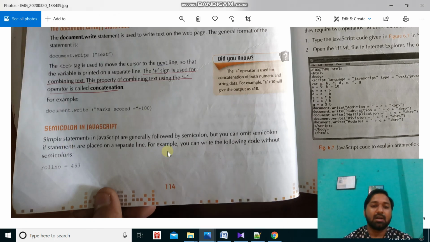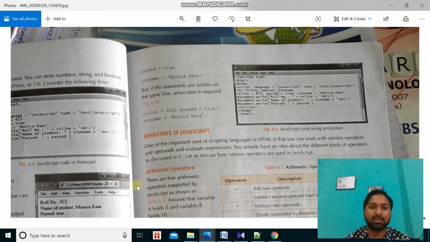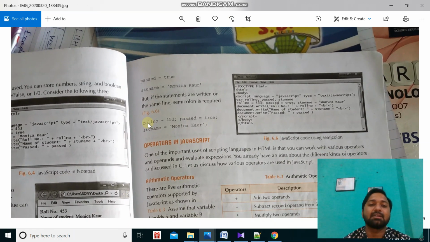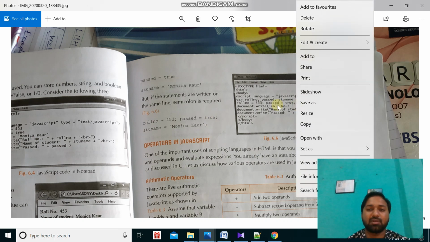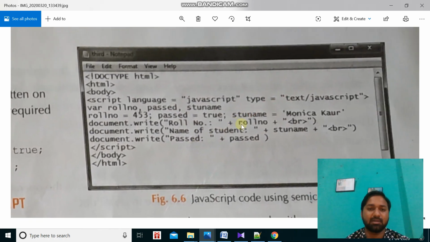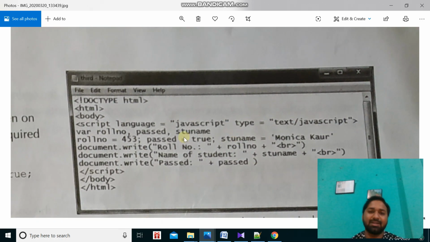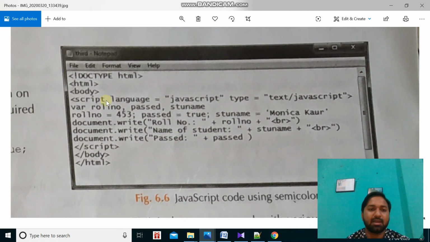Now see, but if you write this declaration in this way, roll number, past, surname, in the same line, then you must use a semicolon. This code is not necessary to be written in the notepad. You can just understand from this. Here, roll number, past, student, the same code which I have written just now, where roll number, past, student, all the variables are declared in the same line.